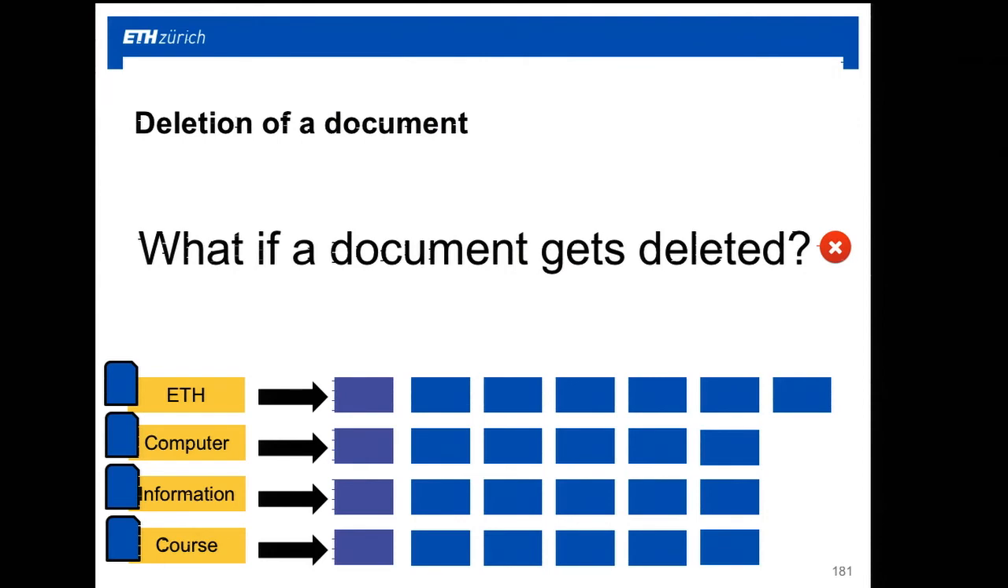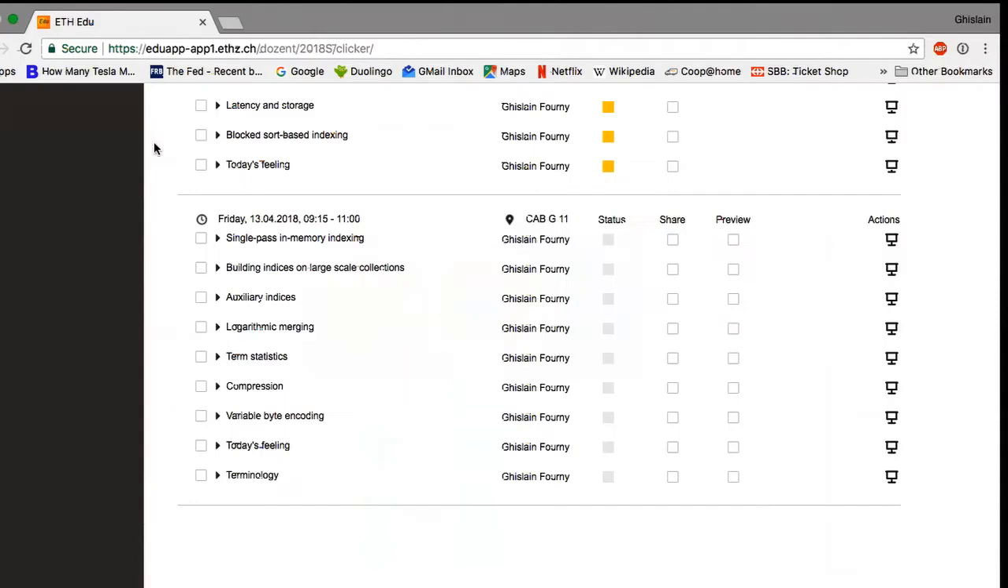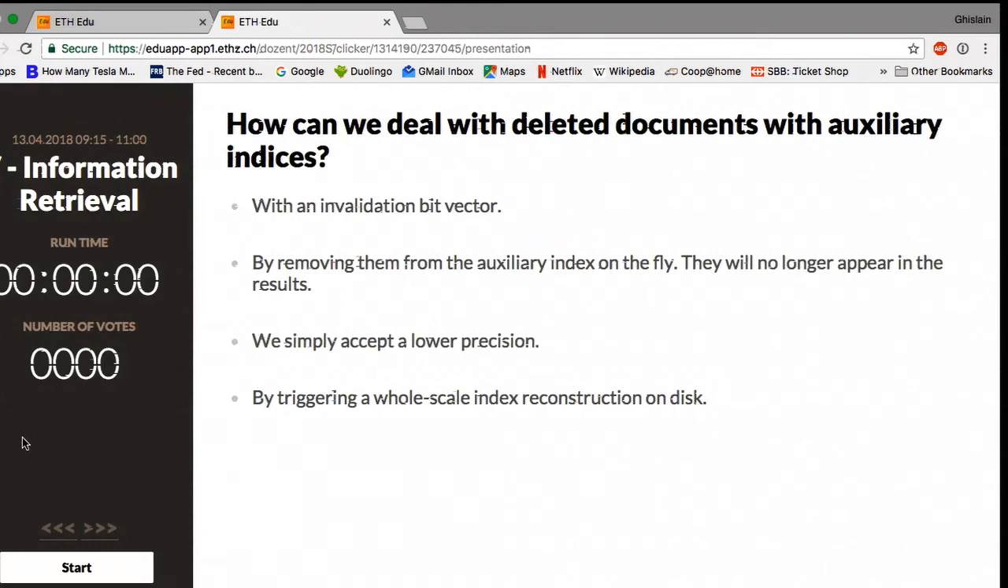We just add it into memory, and then we query both indexes. What happens if a document gets deleted? This is a question that I prepared for you. We have our auxiliary index setting. We have an index on disk that is not touched, and we have a smaller standard inverted index in memory that gets maintained. So we have these two indexes. How do we deal with documents that get deleted, that get removed from the collection? They should not be returned anymore by the query.